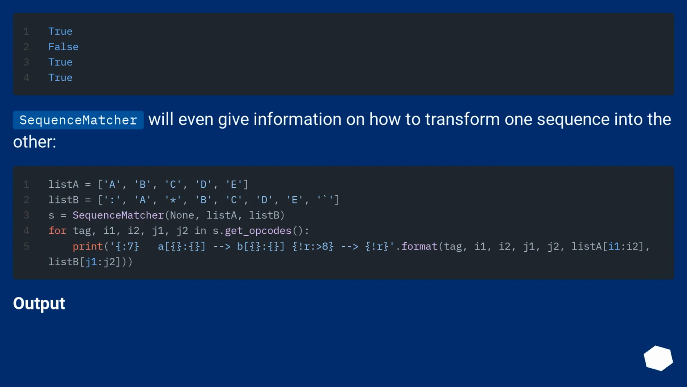SequenceMatcher will even give information on how to transform one sequence into the other. Output.